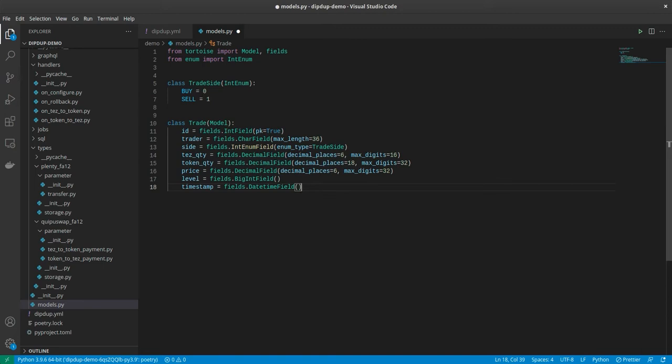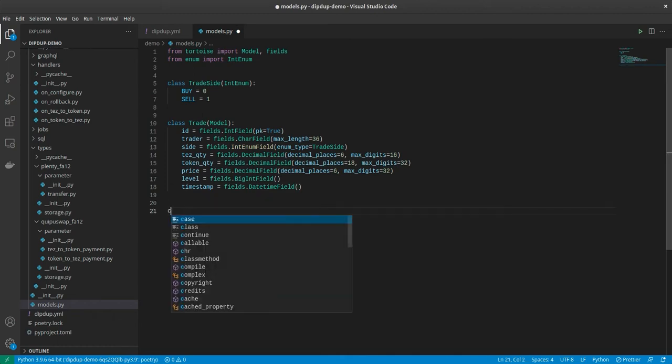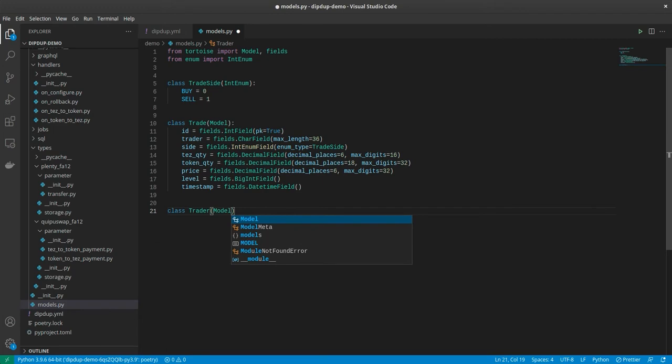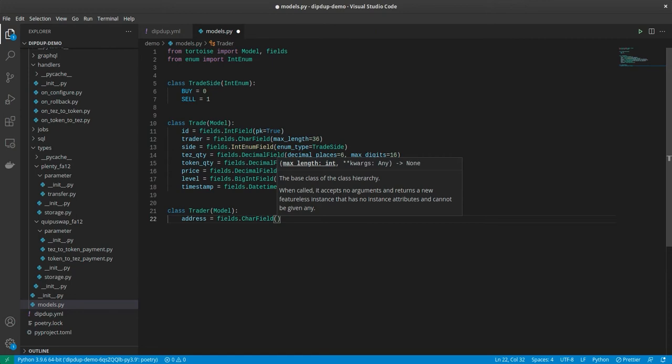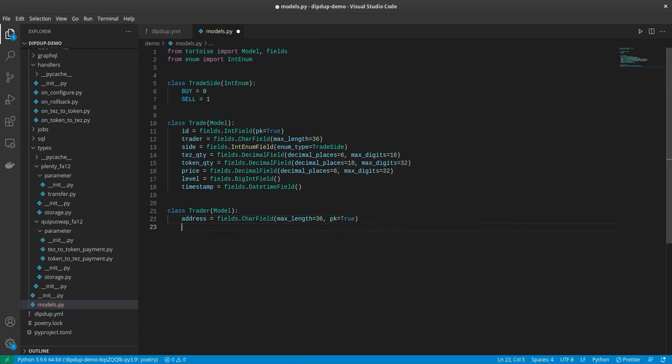In addition to the trade model, let's also have a dedicated model for our trader to keep some stats about a particular account. Each trader model will have a unique address, essentially, which is also 36 symbols maximum, and we specify that this is a primary key. We will keep track of the amount of trades per each account and the total volume of trades per each account as well. That way, we will be able to show some personal stats on the traders page, for instance. So it's kind of the minimum information that we can show for a particular account.